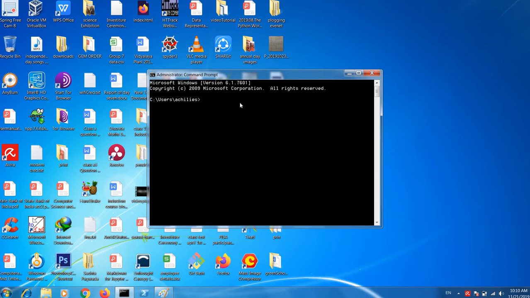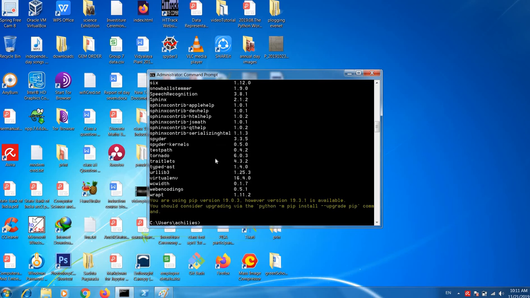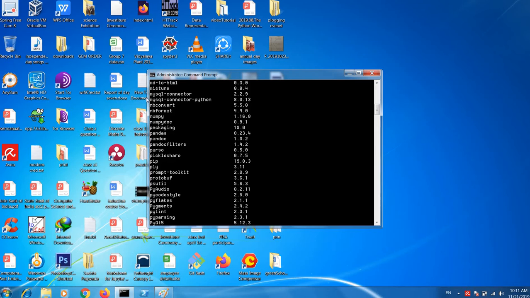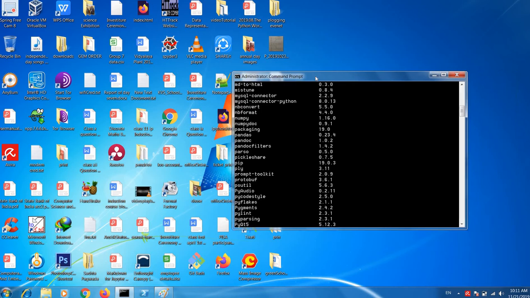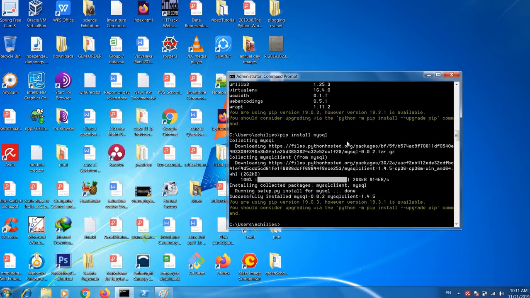So we'll go to pip and we are going to list it. Let us see whether we have MySQL connector or not. So we have typed pip list and let us see. Over here you can see we have MySQL connector, right? So this has to be installed. If it is not installed, then we can install it by pip install MySQL, okay, and we'll hit enter and it will start downloading and it will install it.